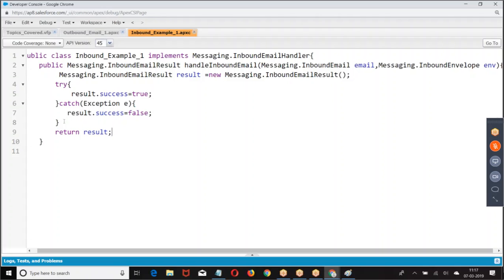Now what I want to do, whatever the email you have sent me, based on the email you have sent me, I want to create one case. I repeat, based on that email, I want to create a case.